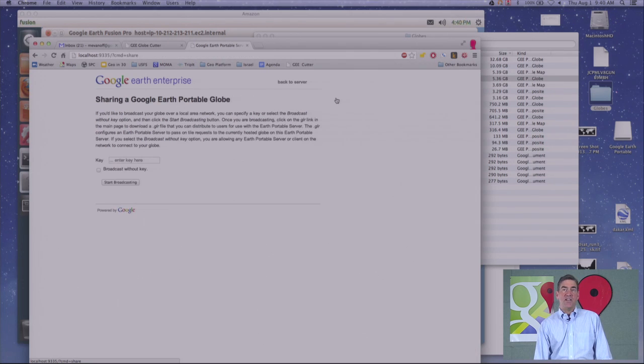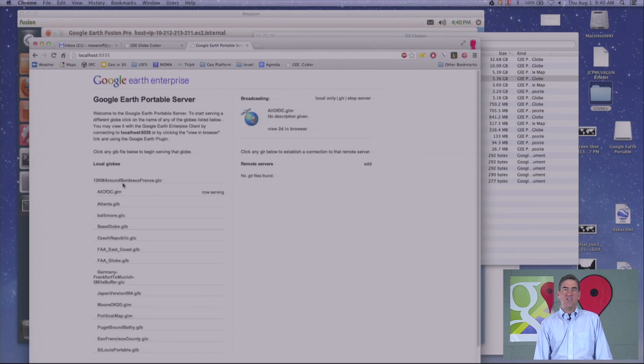So if I click on the broadcast button, it will ask me if I want to broadcast with a key or not. If I want to protect the broadcast so that only some people can connect, I can broadcast with a key, or I can broadcast without a key, and then we just hit start broadcasting. Now someone else in my small network could connect to my IP address, :9335, and they would be seeing exactly the same Google Earth globe that I'm seeing.